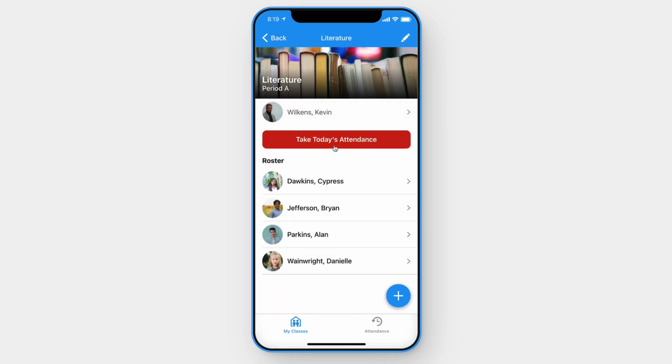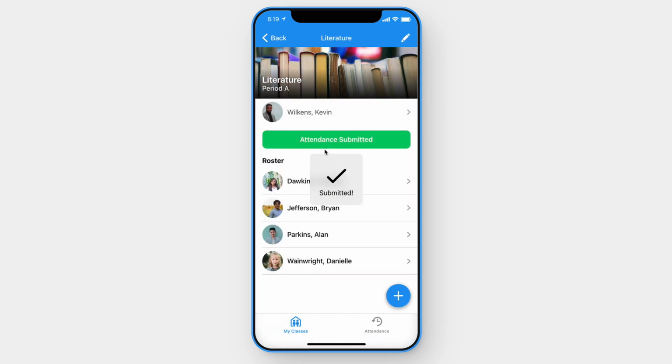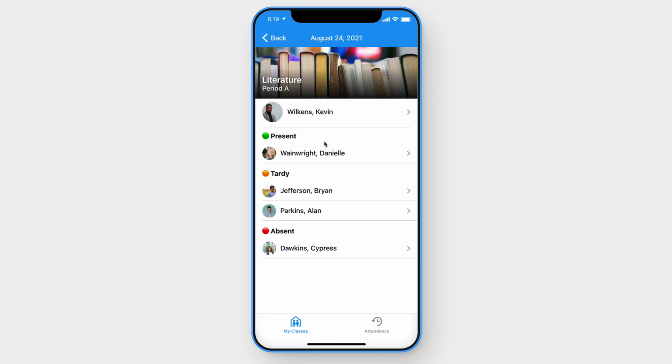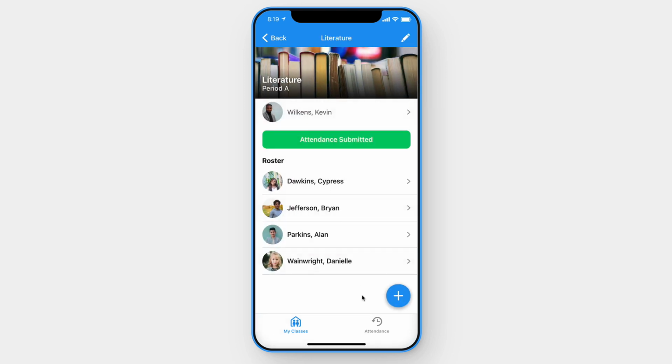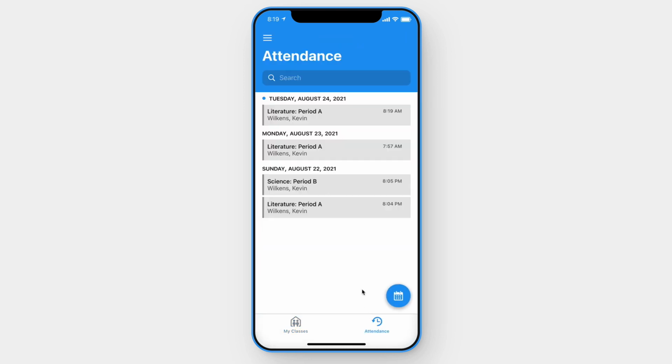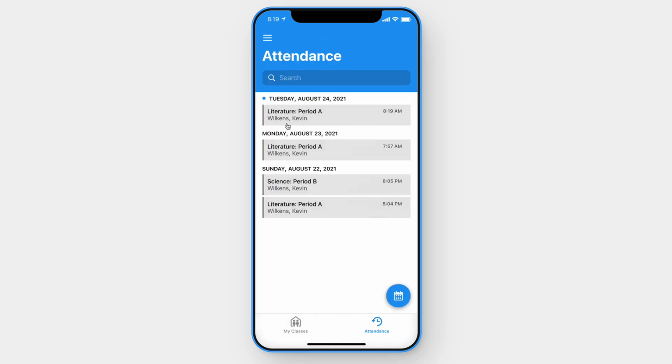To take today's attendance, simply click the button, cycle through the attendance, and then submit. Once submitted, you can view the results. Your results will also be available in the attendance history, so that way you can easily track through your attendance in previous days.